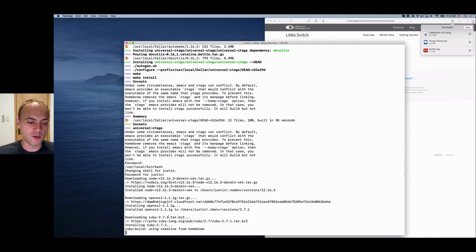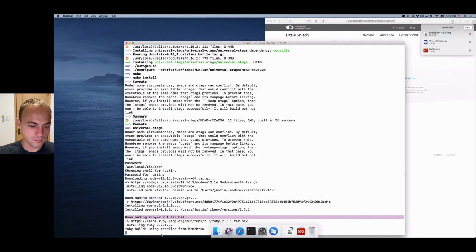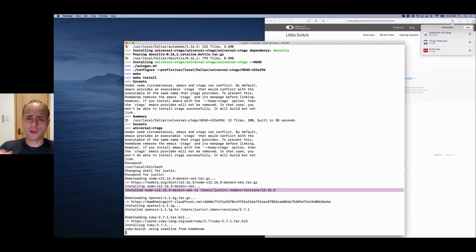Okay, so don't worry everyone, we're just installing Ruby for the third time. Same version, 2.7.1. Node is already installed. If you've ever noticed, if you've installed Node and Ruby, Node will install much faster because it is distributed as an executable, pre-compiled. So you see this is installing Darwin x64. This is a pre-compiled executable.